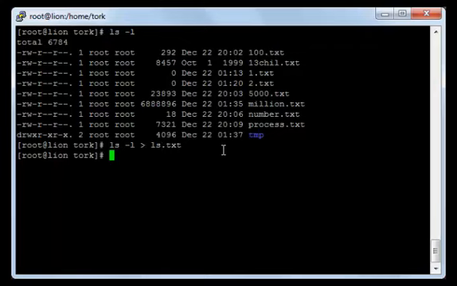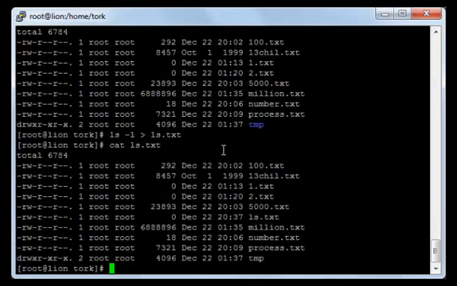Now I would like to display the ls.txt file, ls.txt, and press enter. As you see here, the information is successfully printed inside ls.txt when we have used the redirection command.